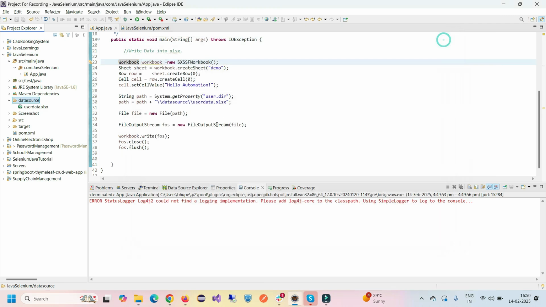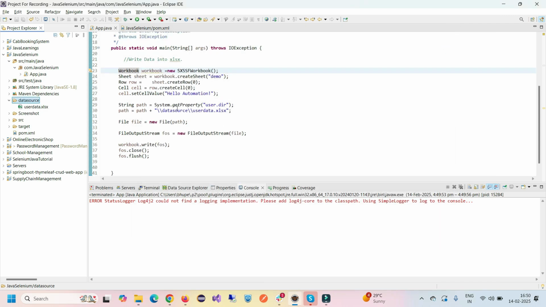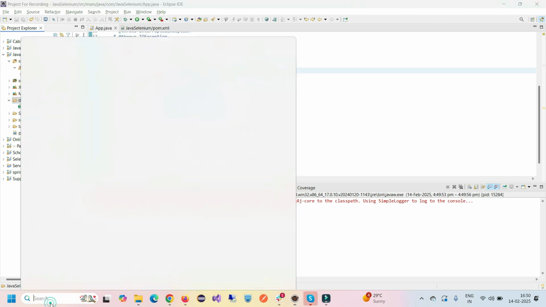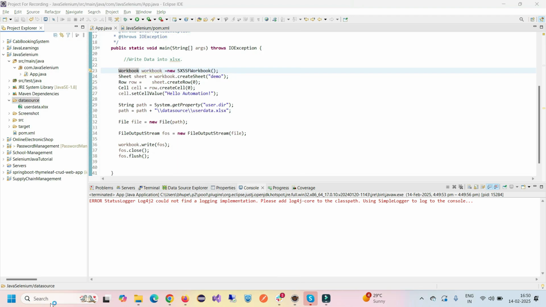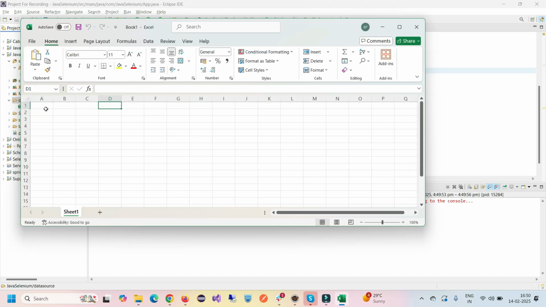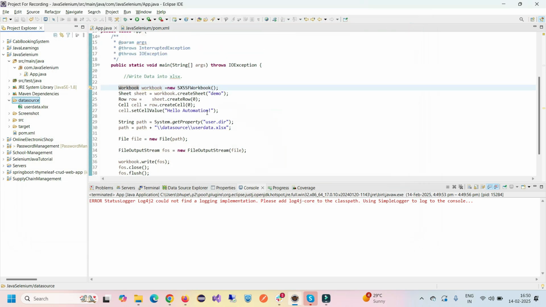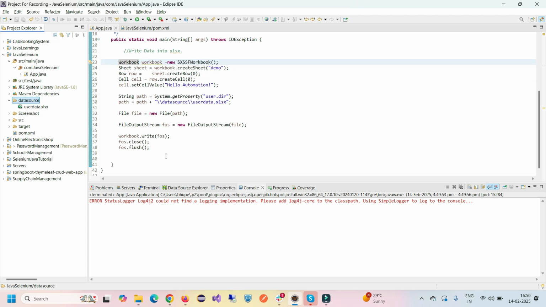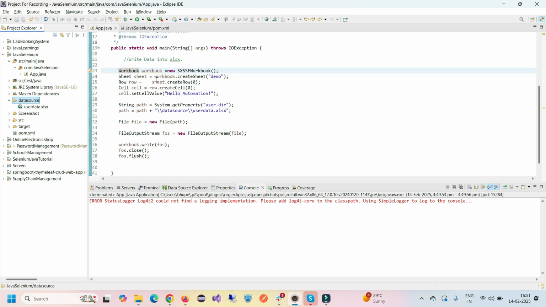Now let's suppose we have a situation where we have a list of 10 users that we want to store in the form of columns or rows. Let's say I want to store some data in my Excel into these columns or rows. So how can I deal with bulk data? We will use the same code but make some changes.